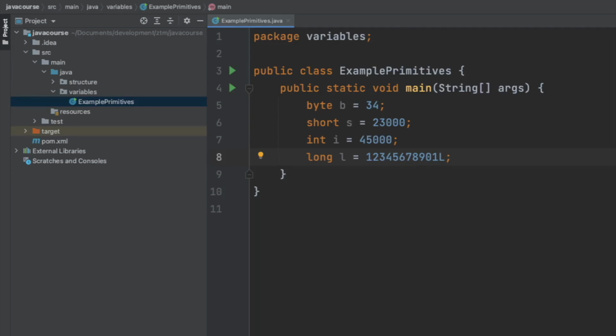So just saying that the variable is going to be of type long is not enough for Java to realize that the right-hand side of the equation is actually a long as well. You have to specify this manually by putting the L at the back.